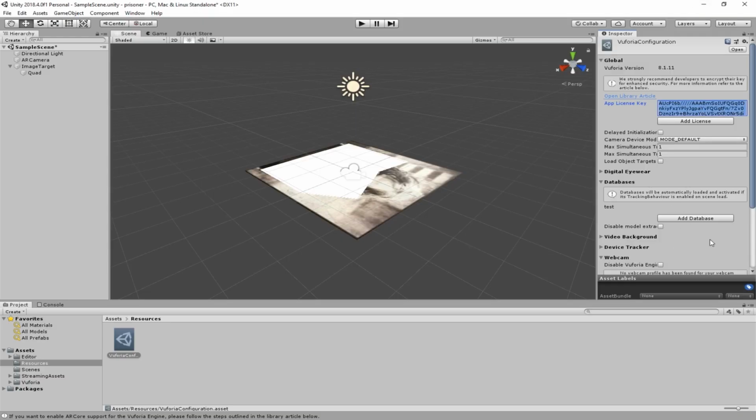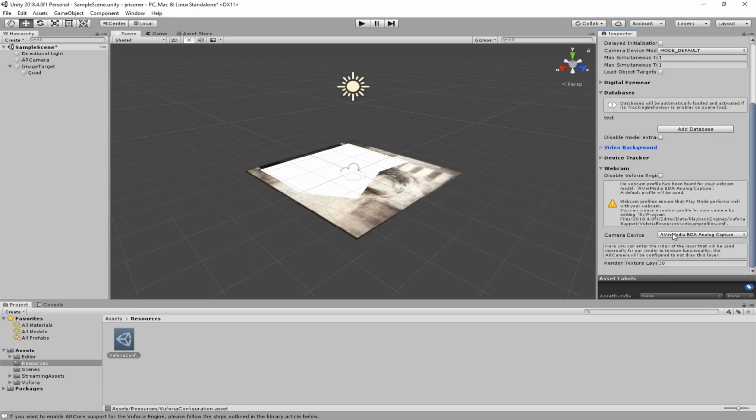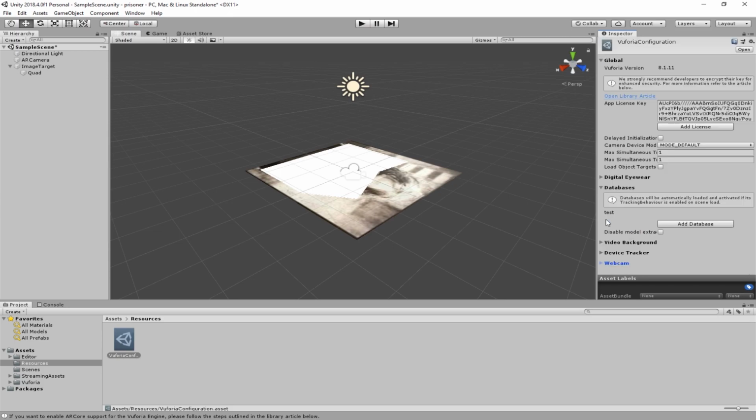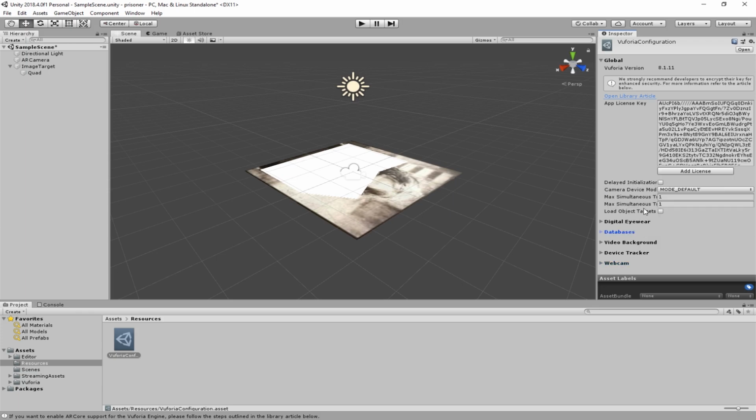Okay. And once done with that, you need to select your camera. And as it says, there's no camera available. So we're going to select my Logitech camera, which is one that I'm using right now. And that will use the webcam for testing. And then this shows what databases were loaded. The test database is loaded. So that's cool. So we should be ready to go.